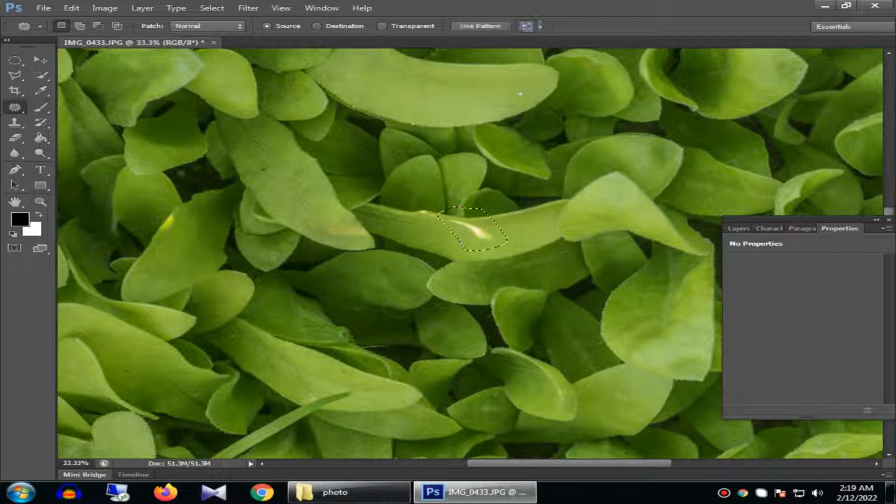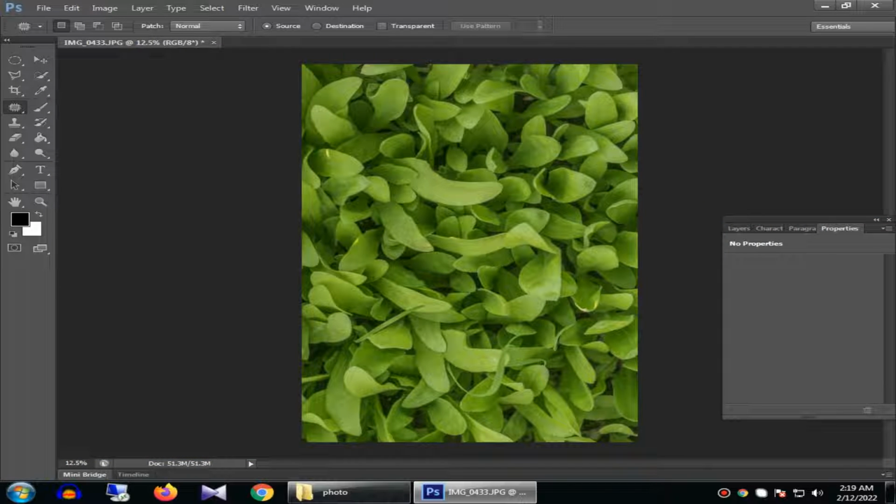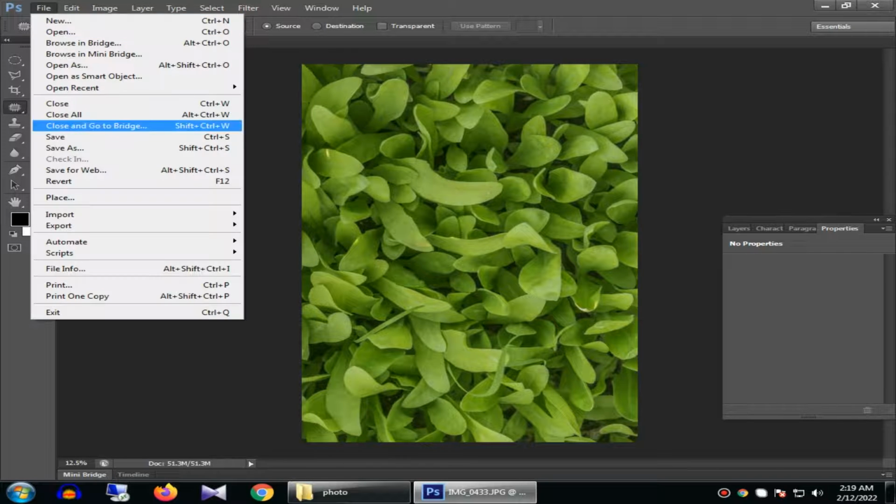Now let's leave it as it is. Okay, now the image is fixed. That means the image is solved. This is how you can edit photos. This is the number one example.